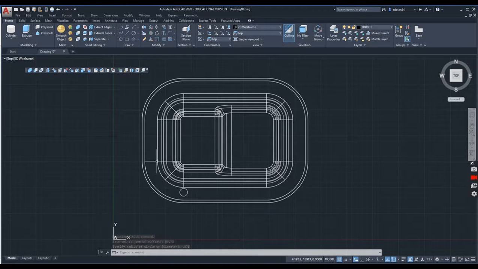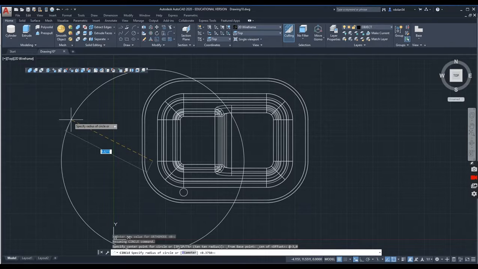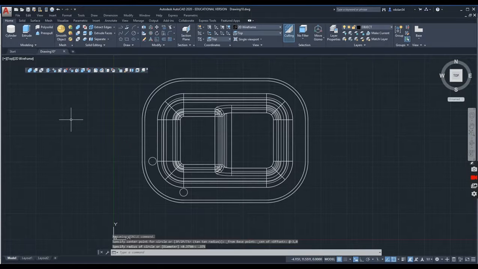I'm going to draw another hole up here. So again, I'm going to go circle, center and radius, excuse me. I'm going to go from, shift from the center of that same point. And this time I'm going to do @-3 in the X direction, comma 0 in the Y direction. Hit enter, and then that radius is 0.375. And I'm going to hit enter.